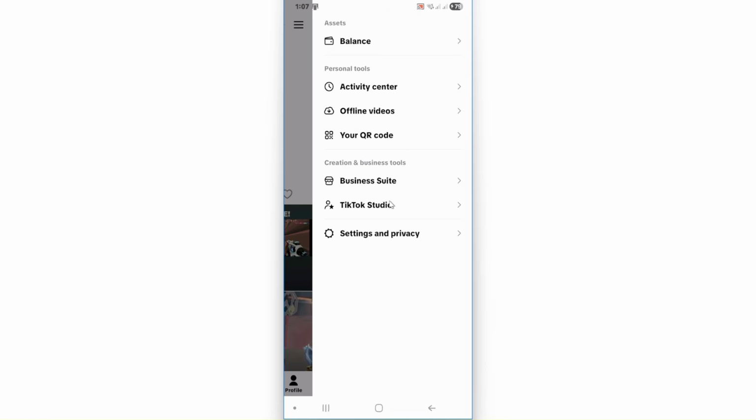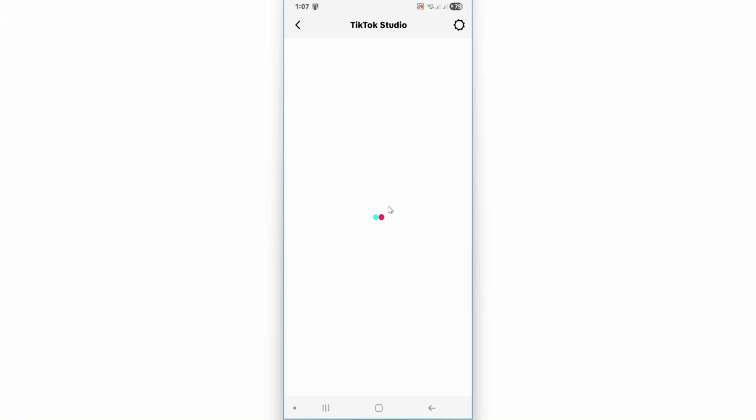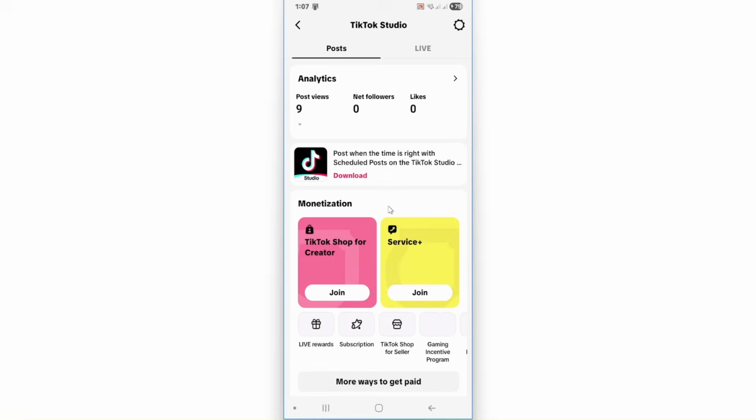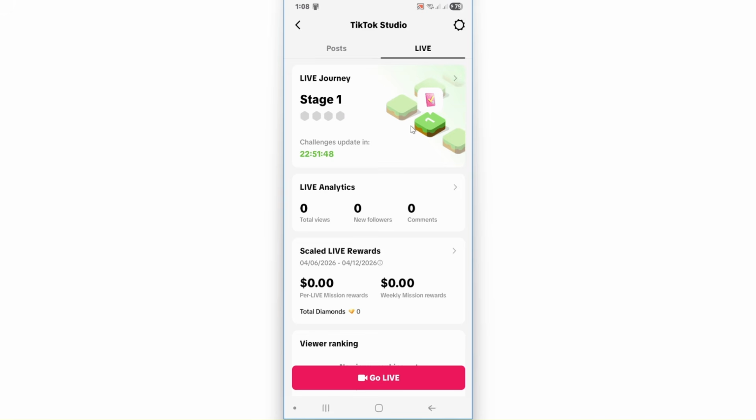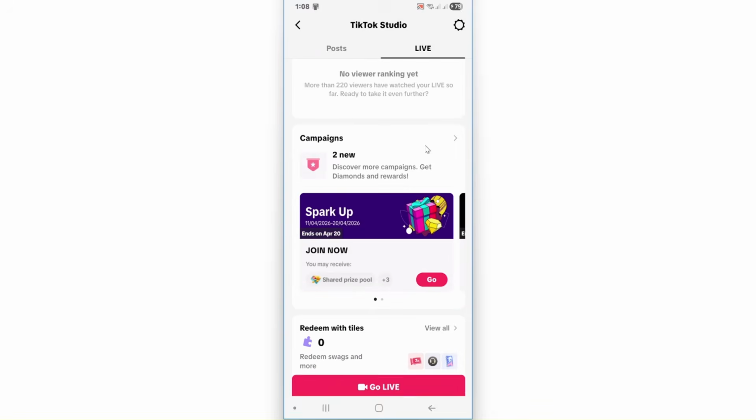And then just go ahead over to TikTok Studio. Tap on it. And once done, you'll have these tabs. Okay, so basically just tap on Live. Now in this section, all you gotta do is just go ahead and scroll all the way down.